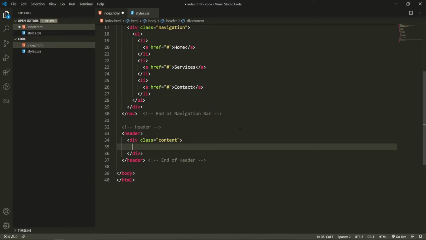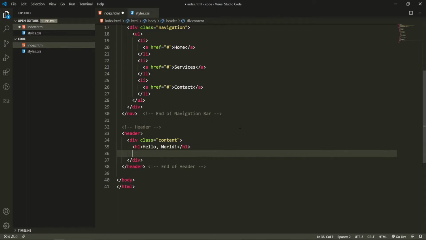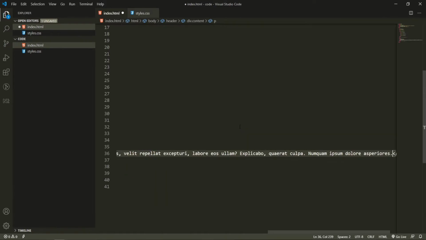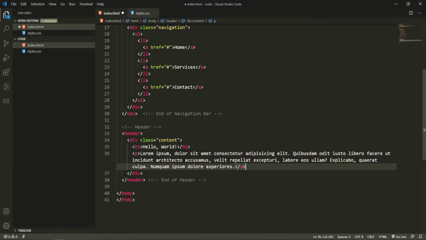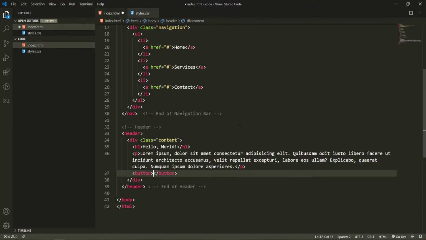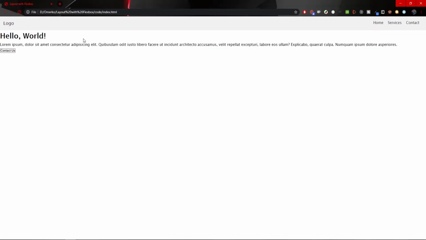And in my content section, I will have a h1 of hello world. And also I will have a paragraph, some lorem ipsum text. That's okay. And let's add a button with type of button. Text for this button could be contact us. In my browser we can see the default stylings for these elements.